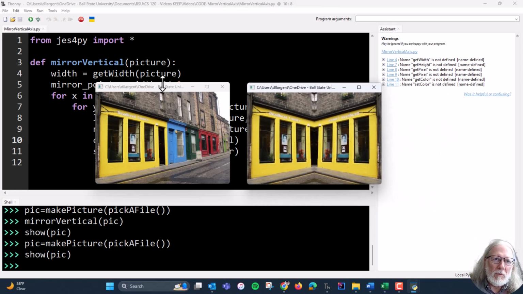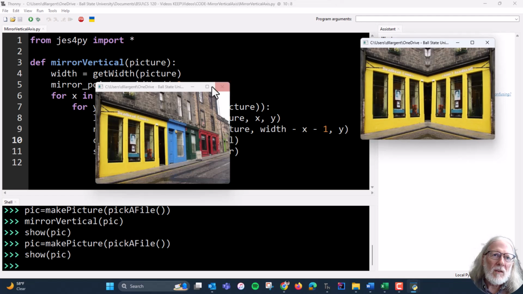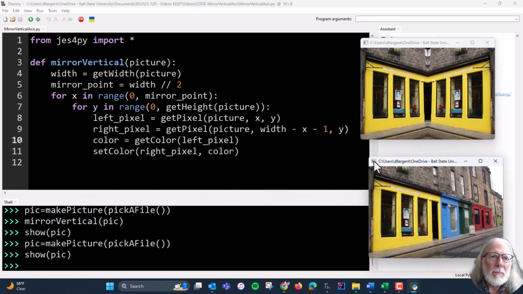So notice, imagine drawing a line here in the middle. Everything on the left side has been mirrored onto the right side. Again, the very left edge going to the very right, the middle going to the middle. And that is what it takes to mirror a picture.